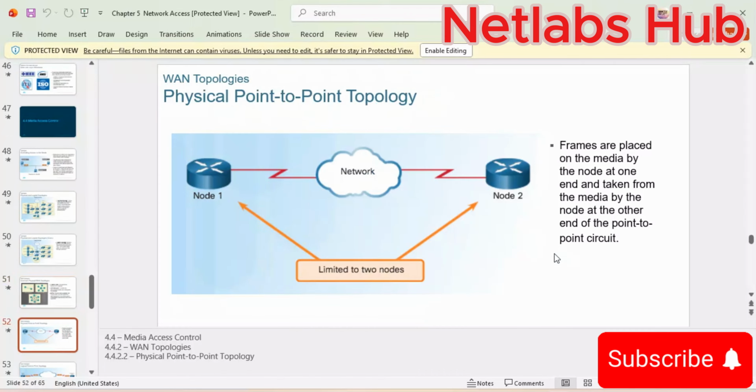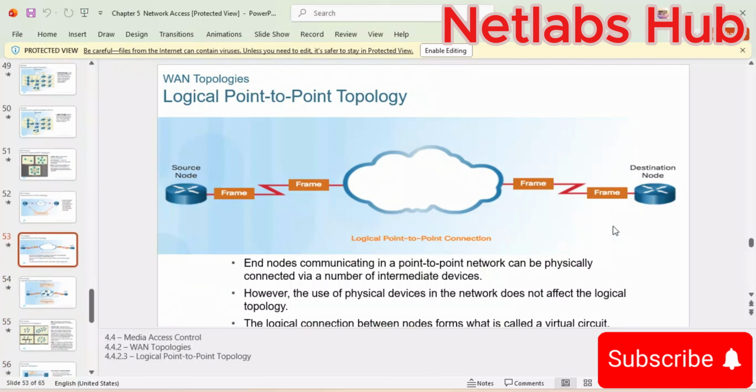So, physical point-to-point topology. This is node 1, then node 2. The network is in between. Frames are placed on the media by the node at one end and taken through the media by the node at the other end through the network.